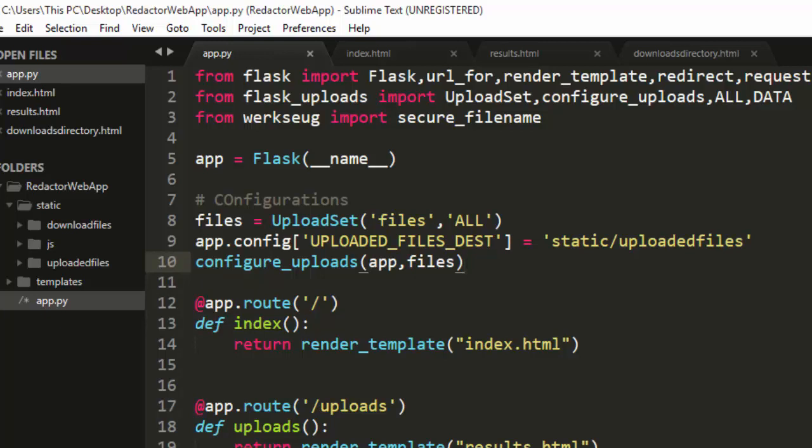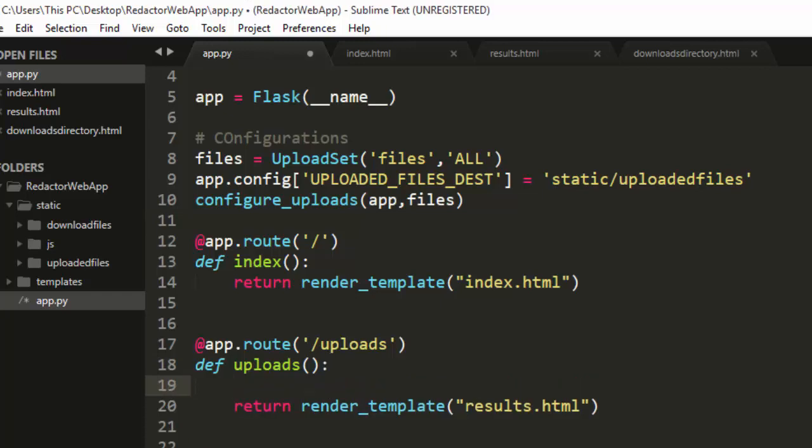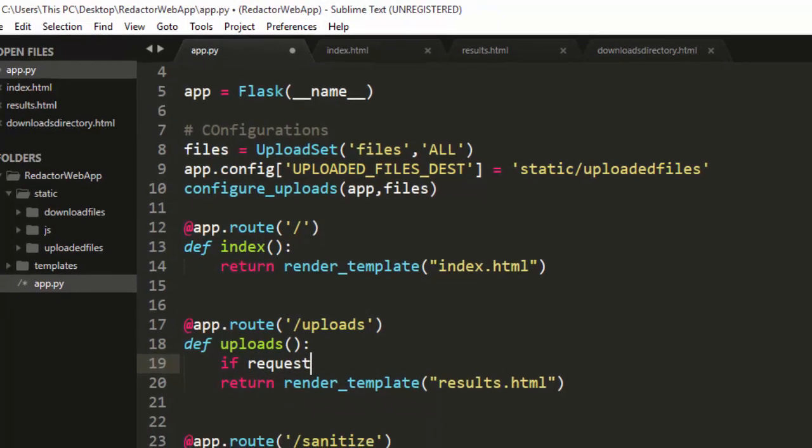Now let's move on to seeing how to be able to upload our files, right? To work on this, we just move to our upload option. Then we're going to create a simple if request.method.